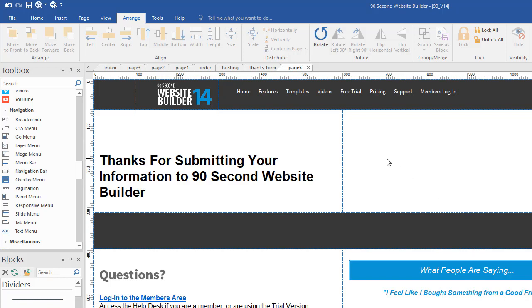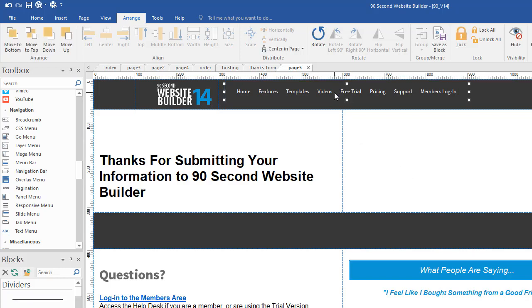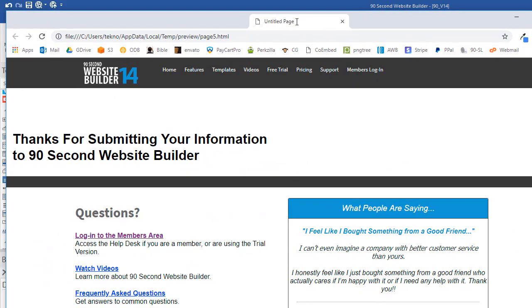Right now, I'm using this particular navigation tool, which is actually called the responsive menu, not the same as the overlay menu I'm about to show you. The responsive menu works like this. When we preview, you can see that on the desktop size of this page, when it's at full width, it shows this style of menu.